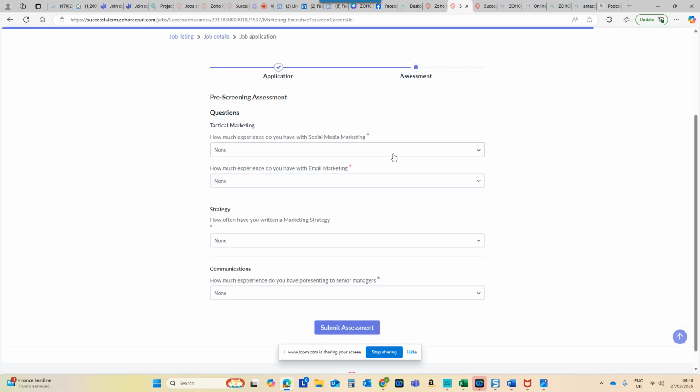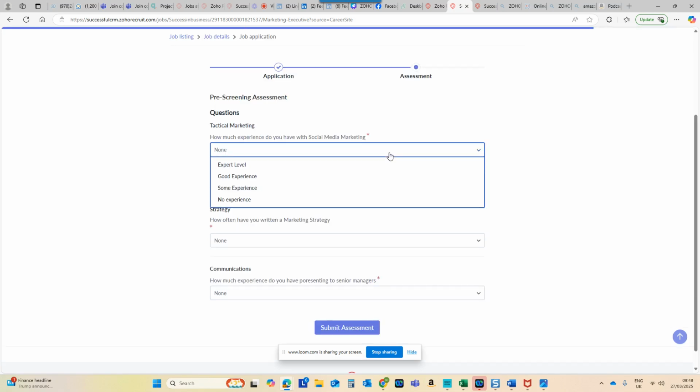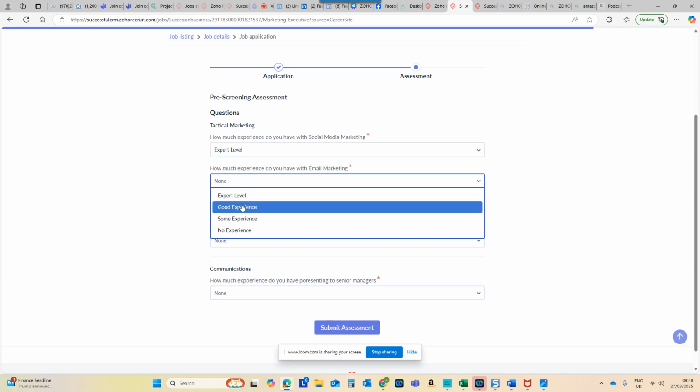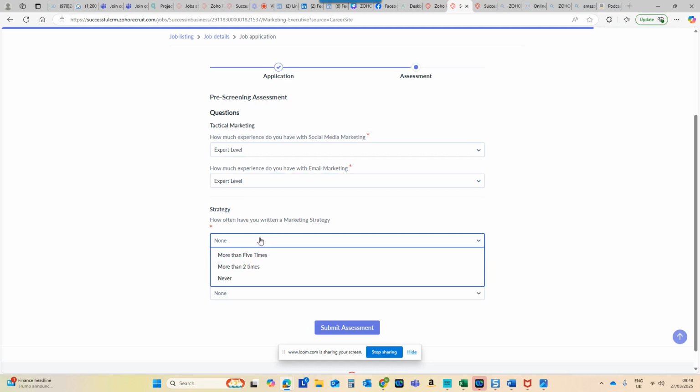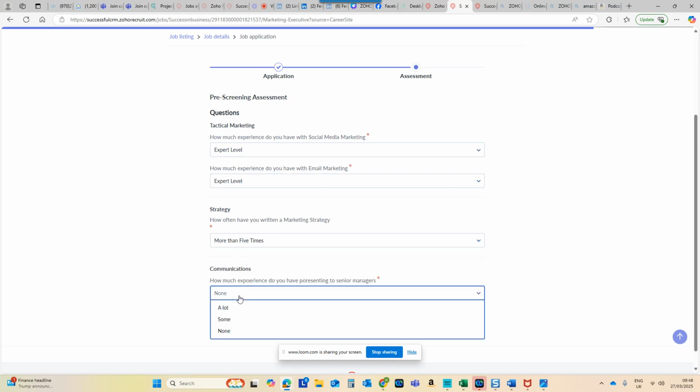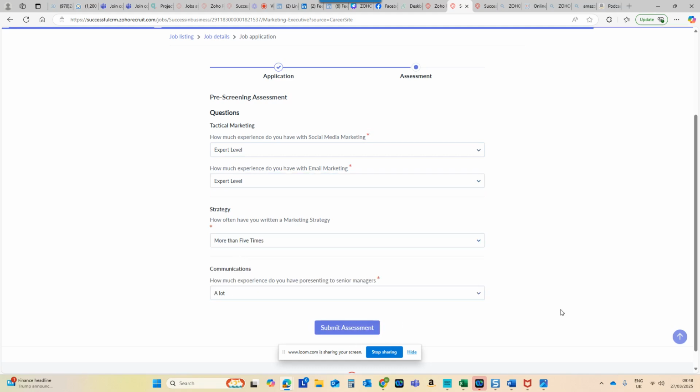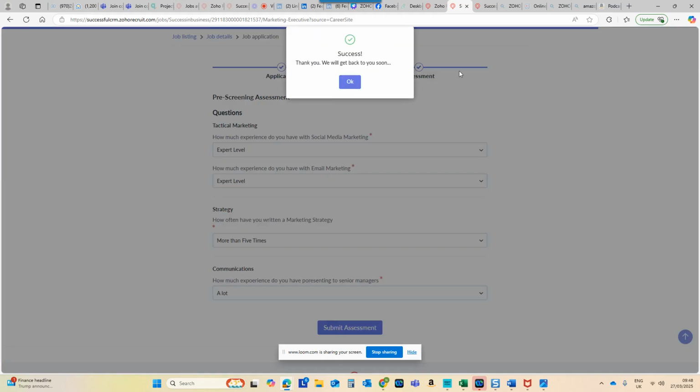And now I get to the pre-screening assessment that's set up with the qualifying questions. I'm just going to say that I'm an expert in all these areas. And then I'm going to submit my assessment.